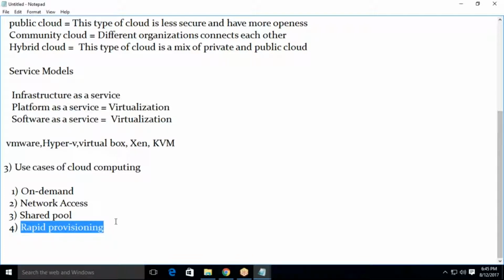And this is another use case, I can say, rapid provisioning. Rapid provisioning, or elasticity as it is referred to nowadays, is the ability of a cloud to scale its resources either horizontally or vertically, scale out or scale up. And this elasticity provides end users with a lot of flexibility and control over the resources and how they get consumed. So these are some use cases.